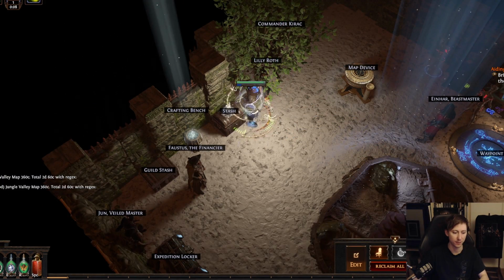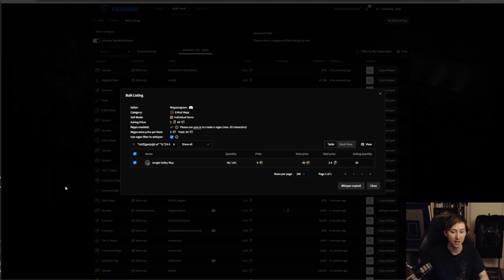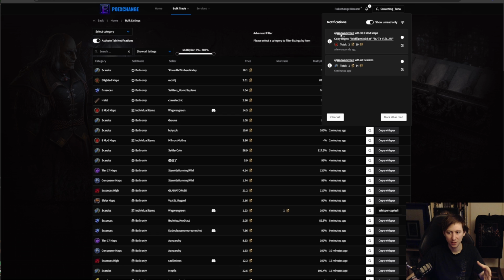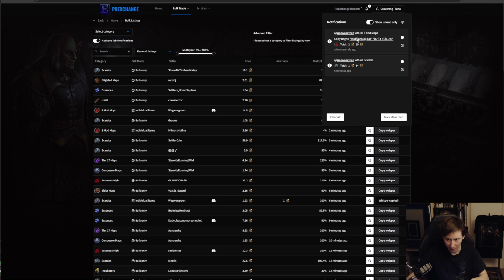So I would send it over, and that would then notify me, the seller, that somebody is trying to buy my maps. So as soon as somebody whispers me in game that they're trying to buy my maps, what I would do is I would go up here, I would check my notifications, and it tells me that he wants to buy 38 maps with this regex. So what I can do is I can instantly just copy this. What happens is that as soon as I click this, it's going to copy it to my clipboard.